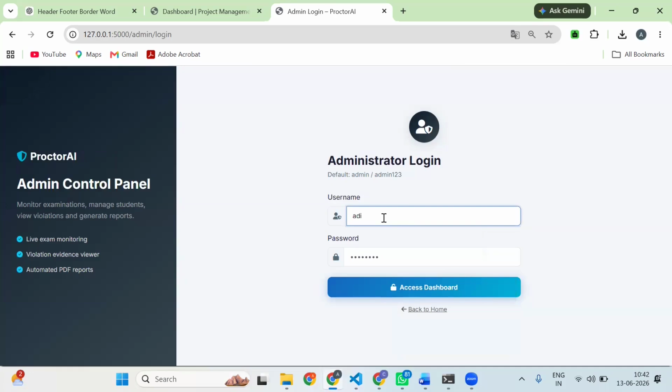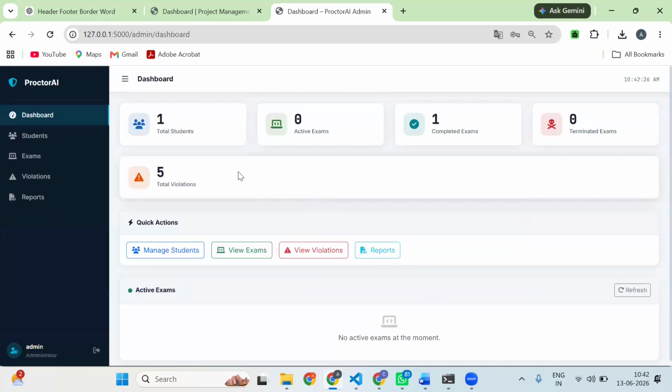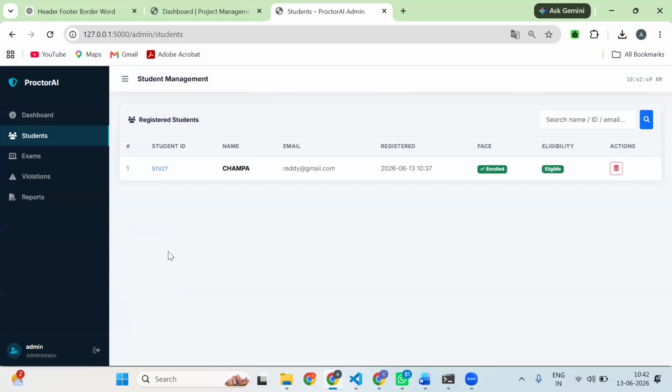Now the admin login. For the user name and password we need to provide credentials. Here you can see a total of one student registered. There are no active exams, one completed exam, zero terminated exams, and five violations happened. We'll go to manage students. Here you can see the registered student's name, email, when they registered, the eligibility, and whether the face is enrolled or not. If you don't want the student, we can edit the student details also.